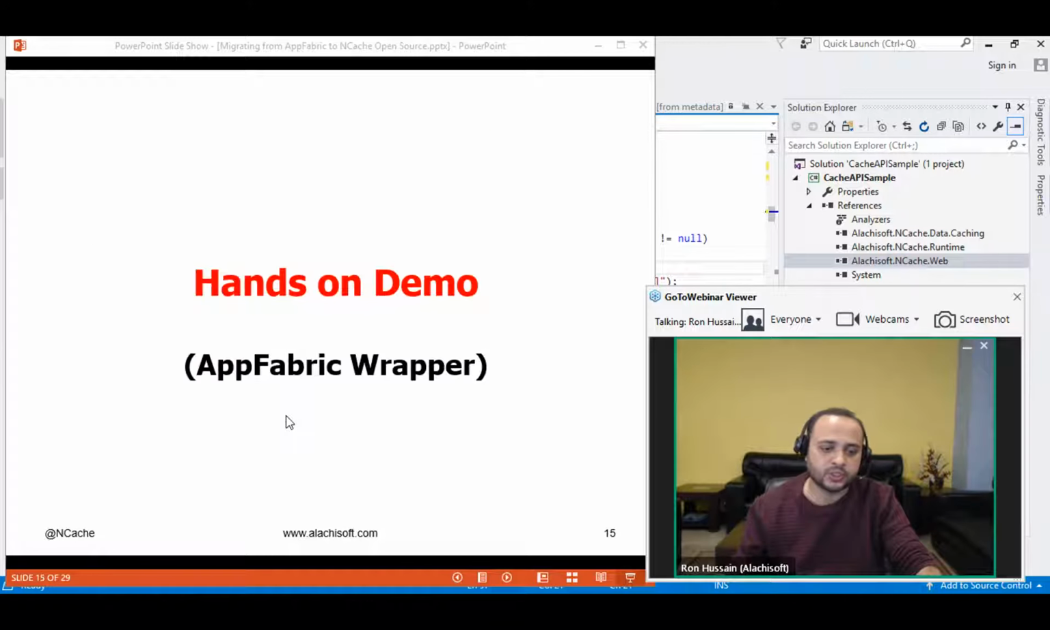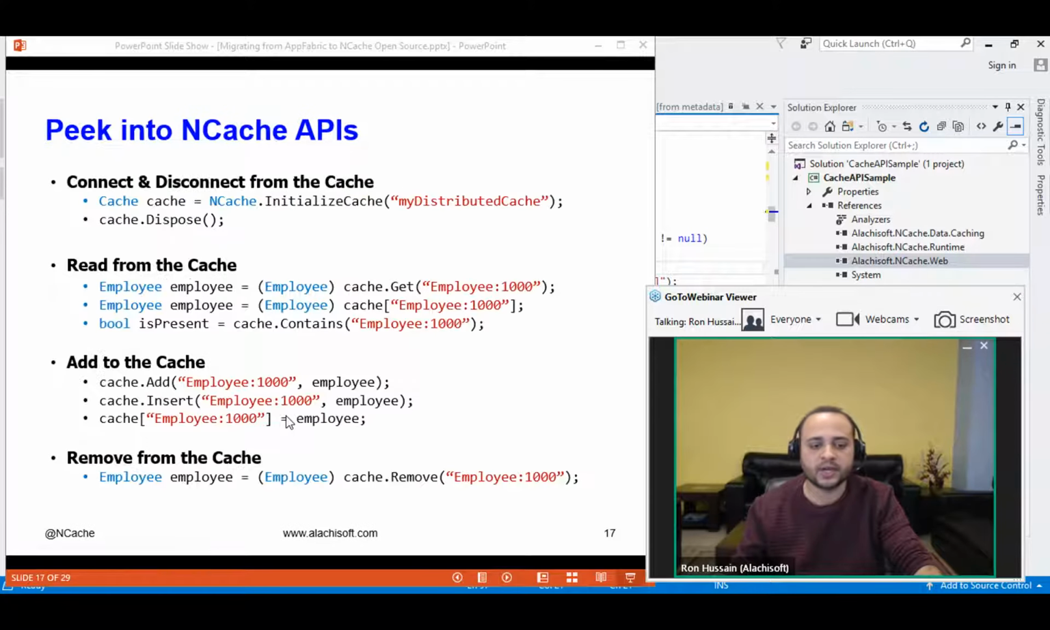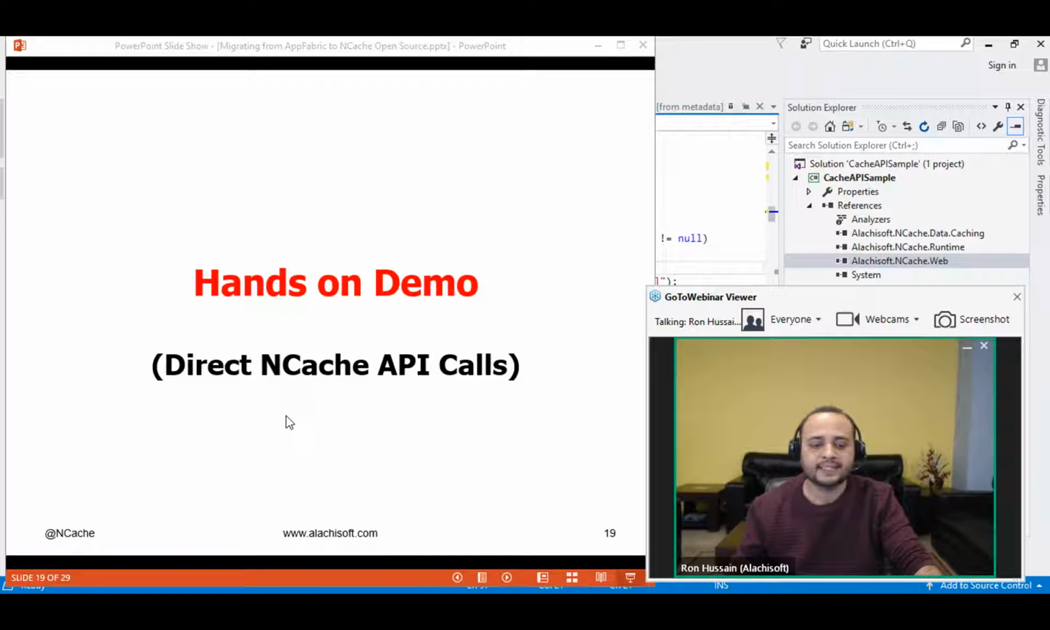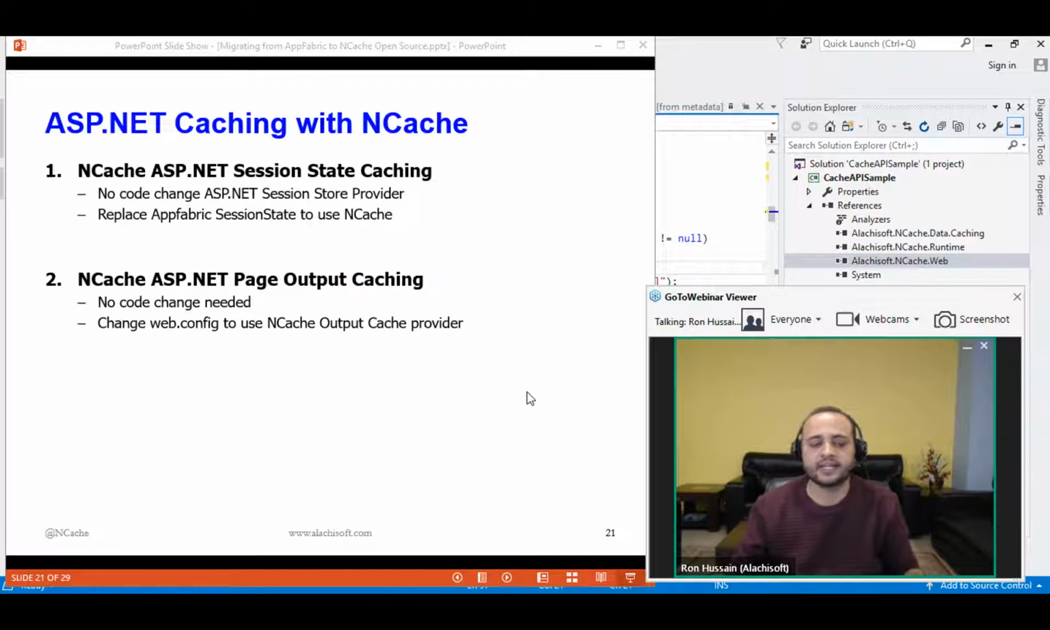Assuming there are no more questions around this, so it's pretty straightforward. So I'm going to go ahead with our next segment, which is ASP.NET caching. Alright, AppFabric comes with 2 providers. We have ASP.NET session state caching, and then we have ASP.NET page output caching with AppFabric. These are no code change options with AppFabric as well, and you could cache sessions in AppFabric, and then you could also have page outputs cached with AppFabric.